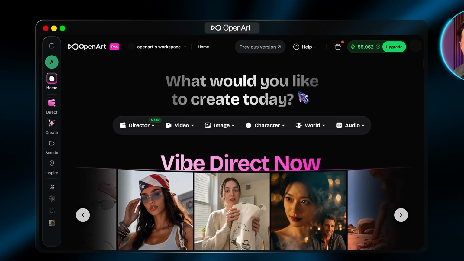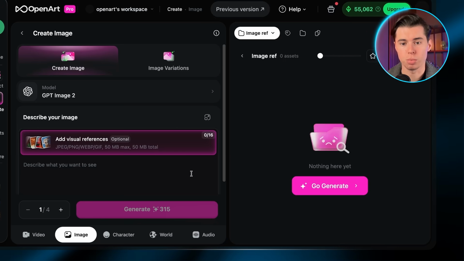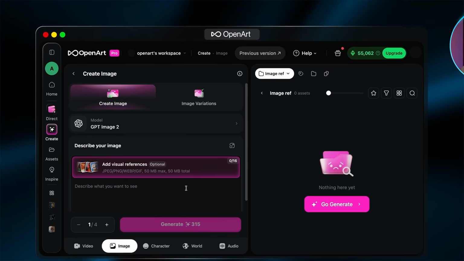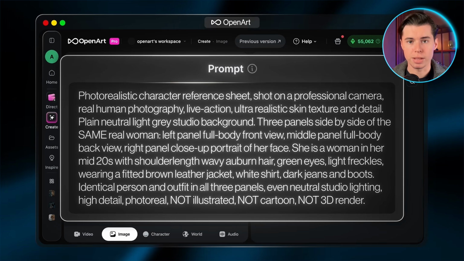But now let's see how easy it is to create one of these character sheets. All we have to do is go back to the image section and select GPT Image 2. And now we have to create two characters. The first one is going to be a woman in her mid-20s, and the second one is a man in his 30s, who I'll use later on to create an action video. But for now, here are the prompts I'll use to create the character sheets.